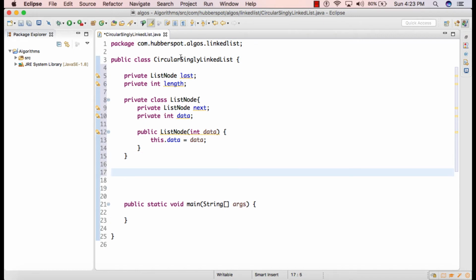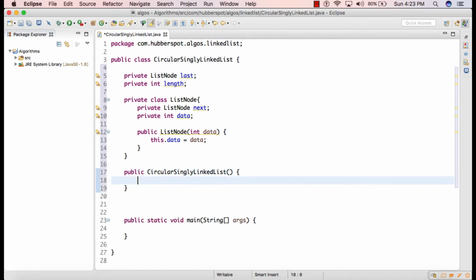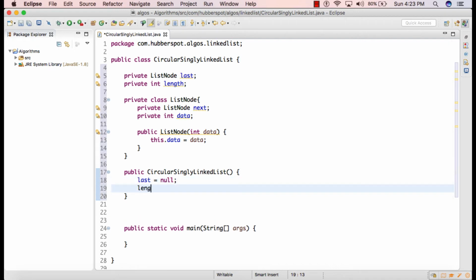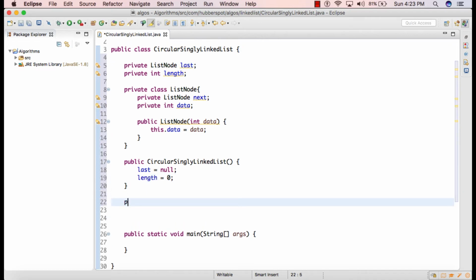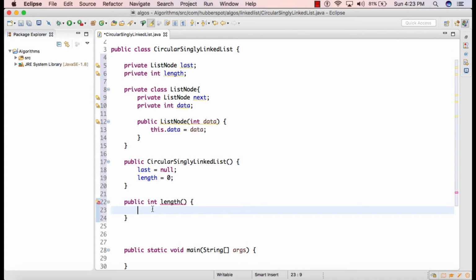Moving ahead, we'll create a constructor for this circular singly linked list class. So friends, when we initialize circular singly linked list, we know that last points to null, and as the list is empty, therefore length would be 0. So here we also create one more method, public int length. So when we call this method, it should return us back the size of circular singly linked list. So we simply return length.